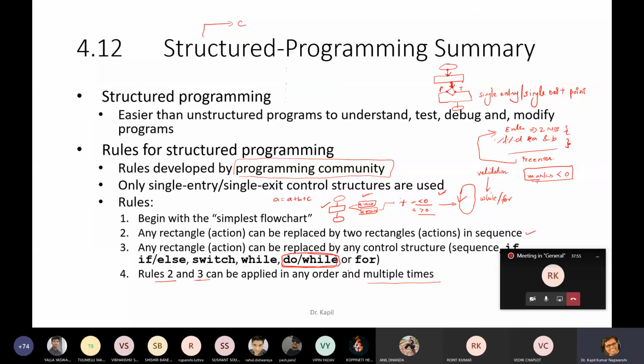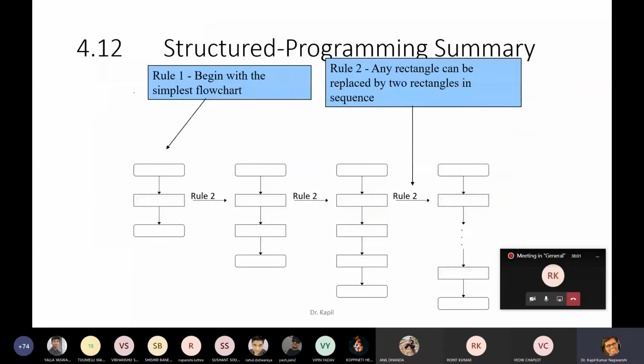So here let us see the rules in very simple form. This is your terminal statement. This box and these boxes are there. This is your terminal structure. This is used for start and stop. Actually, it must be like this.